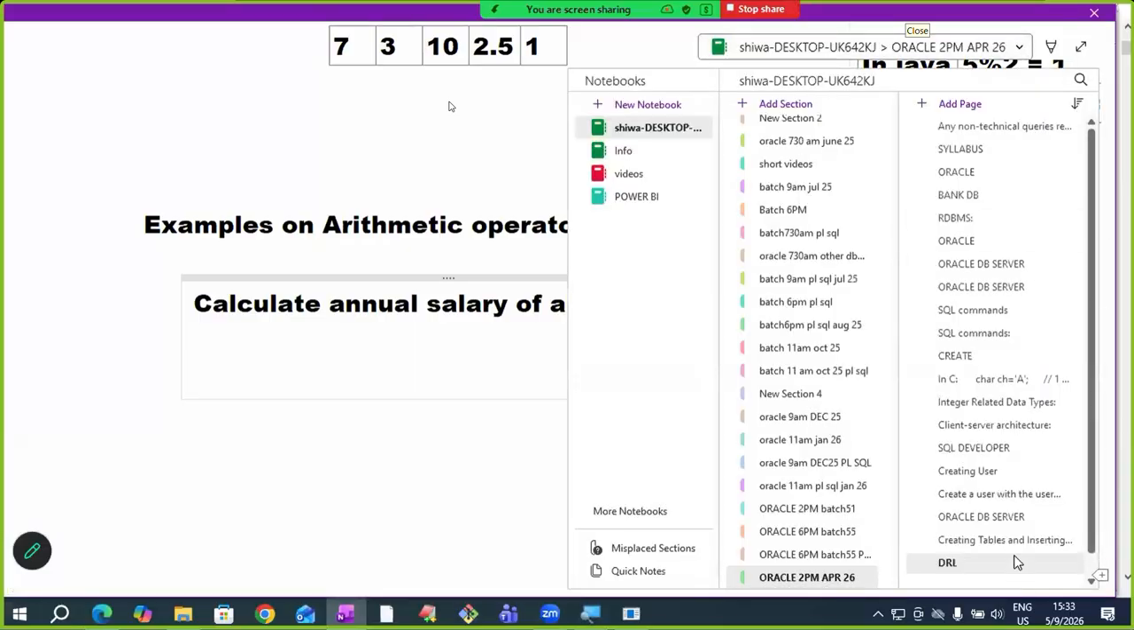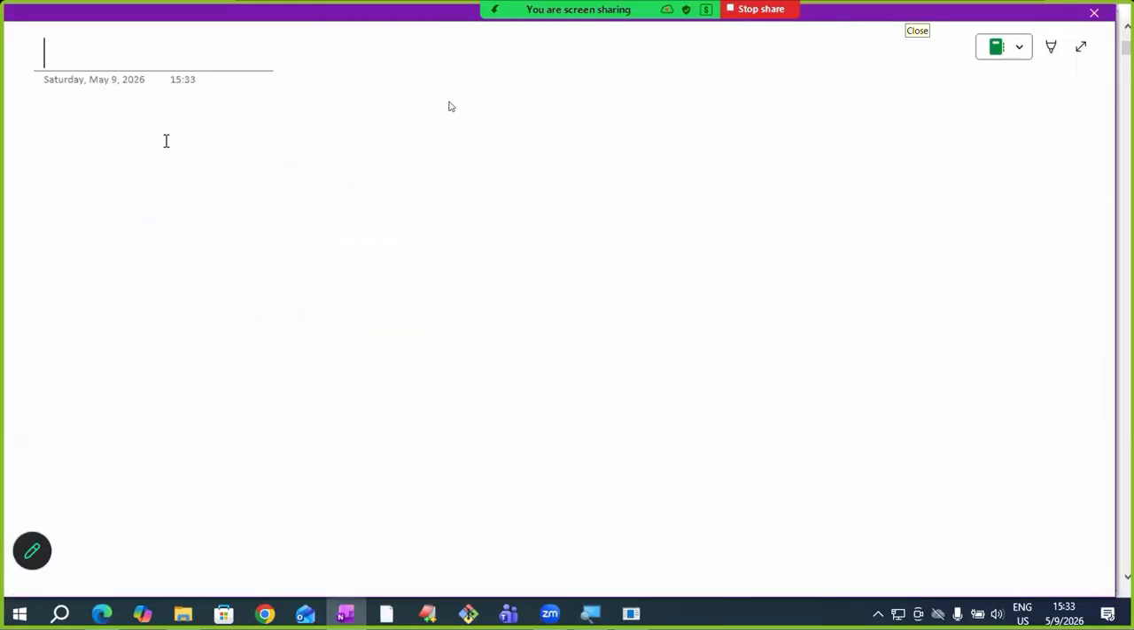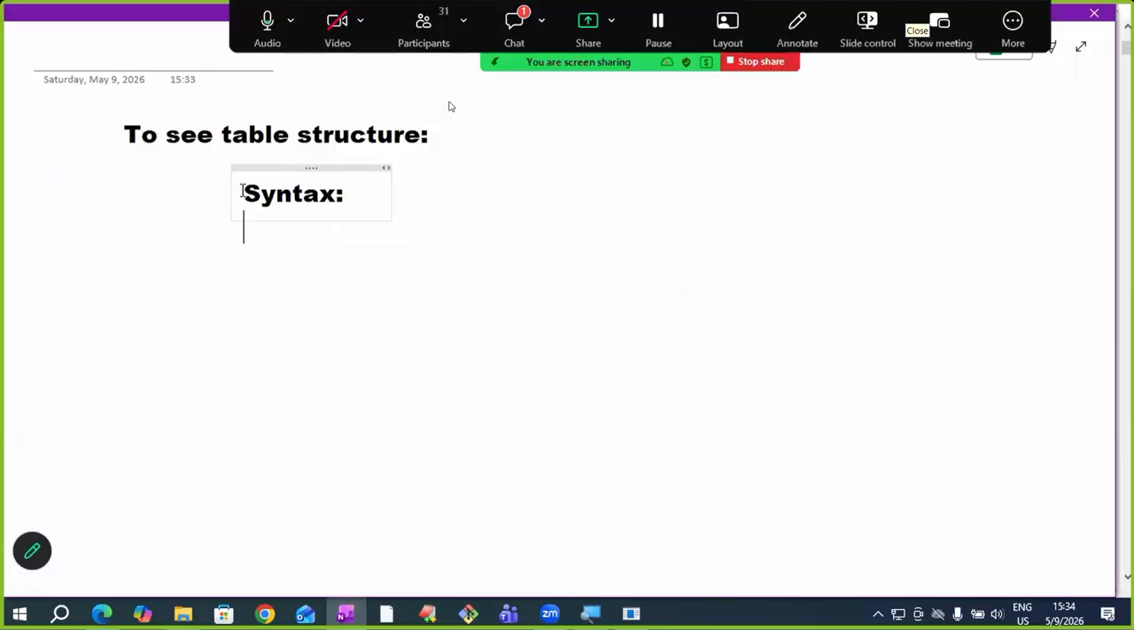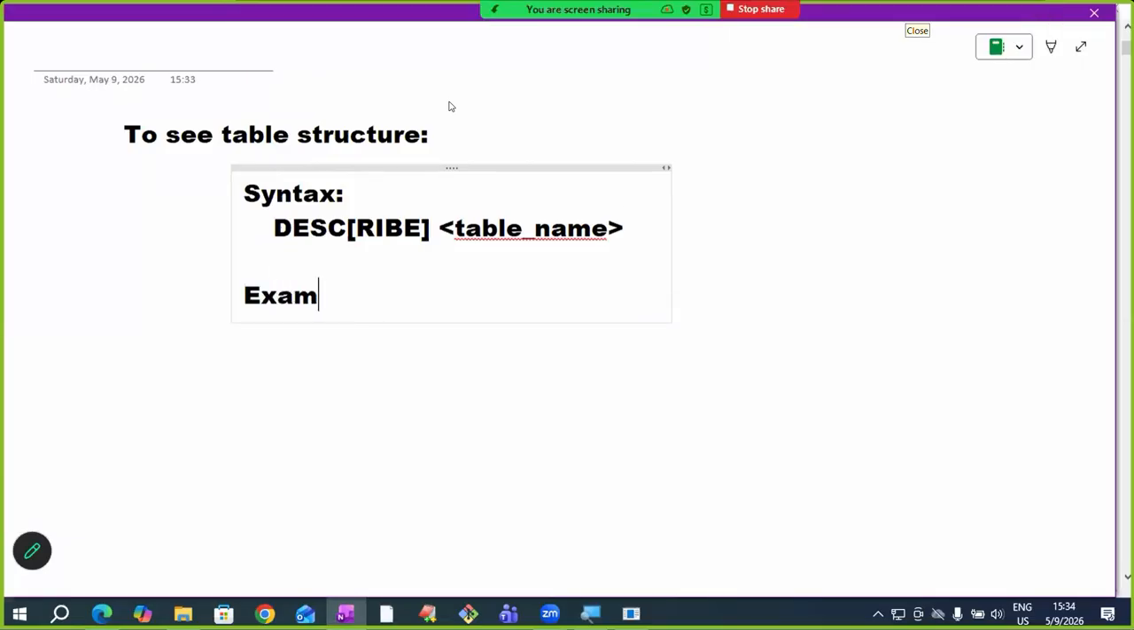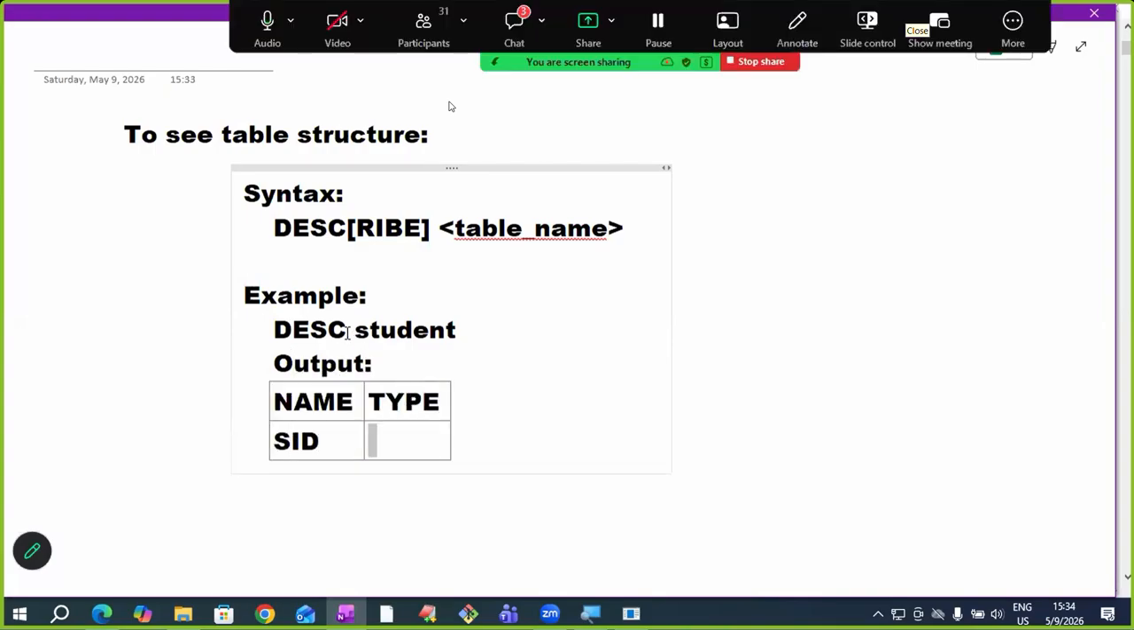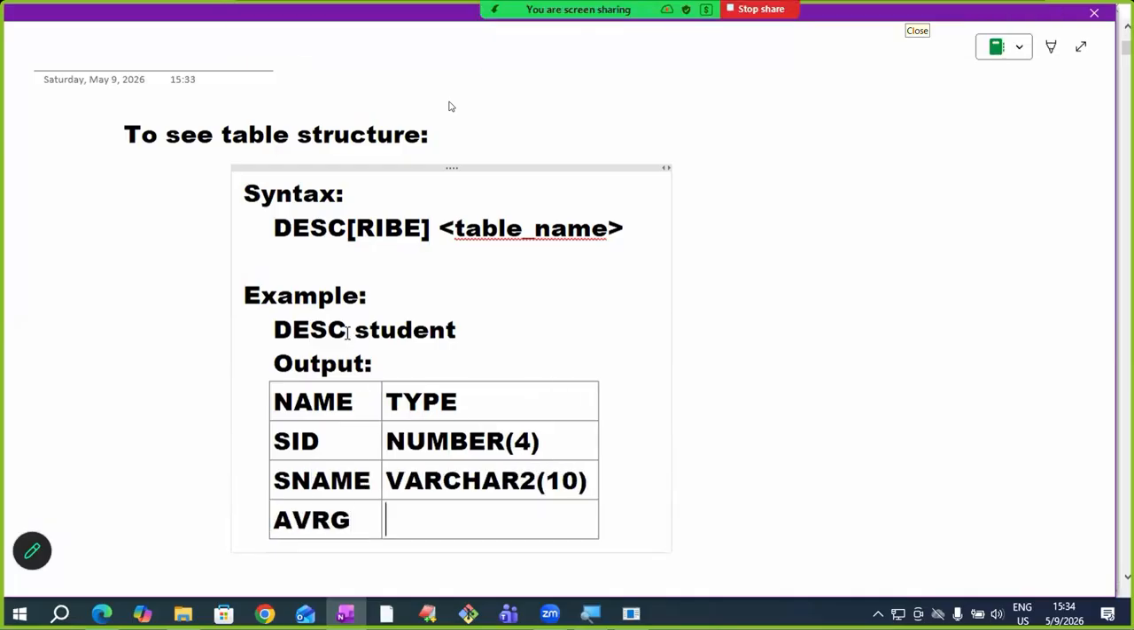So first observe the EMP table data. You tell me, sir, how to see table structure? To see table structure, which command do we have to use, sir? Describe, then the table name you want to see. In the describe command, writing the full form is optional. If we want to see the student table structure, what do we write? Describe student. In output, it displays column name and type. Type means data type. Column name SID, type is number of 4. Column name S name, type is varchar2 of 10. Column name average, type is number of 5,2. Like this, this is the output we get.